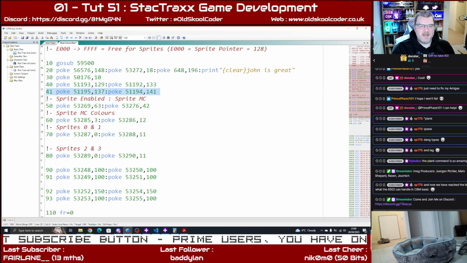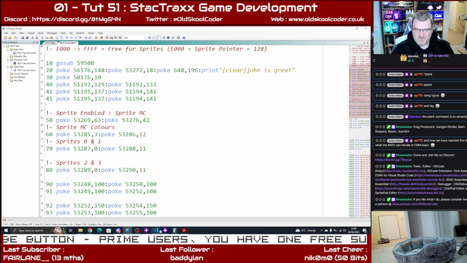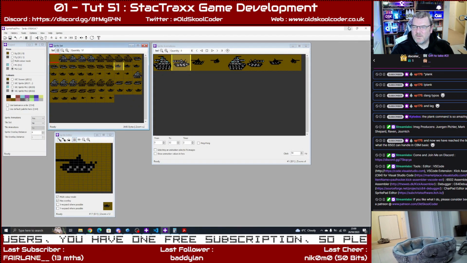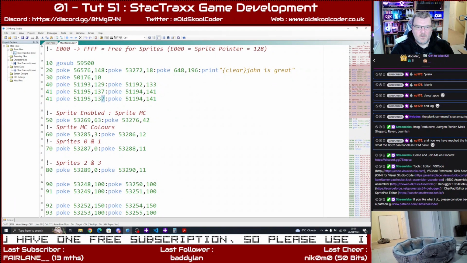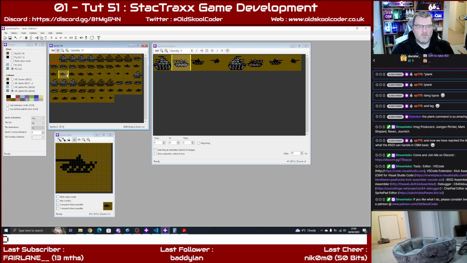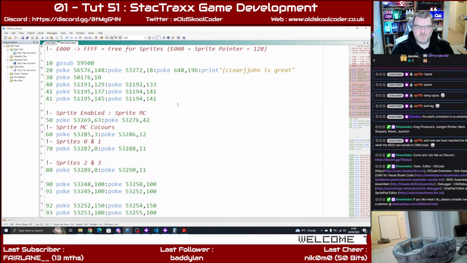Right, let's get the next set on. So that's going to be there. 128 plus 17, 138. 138 plus 7 is 145. Is that right? And the black one is 21. 128 plus 21 is 148. 149.